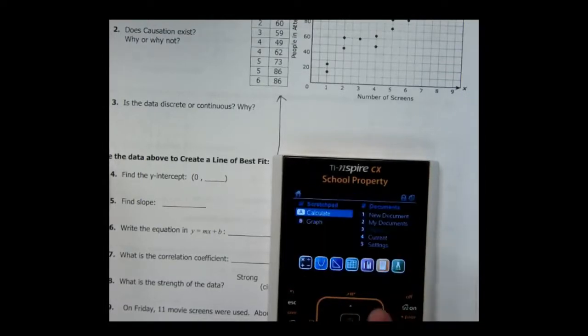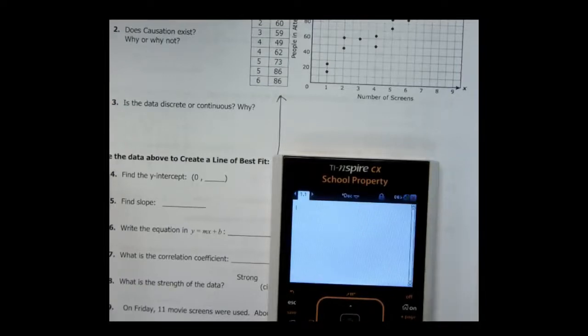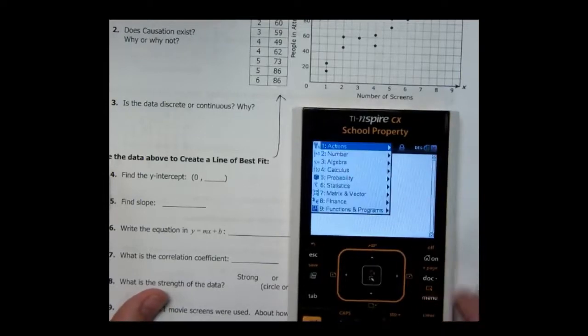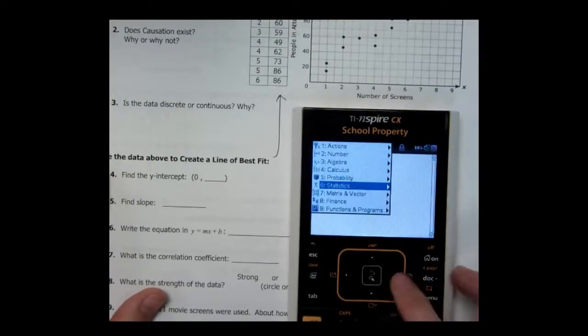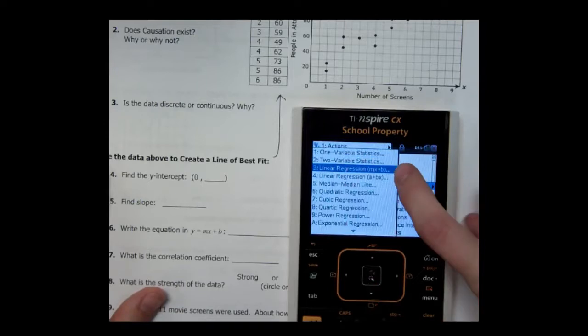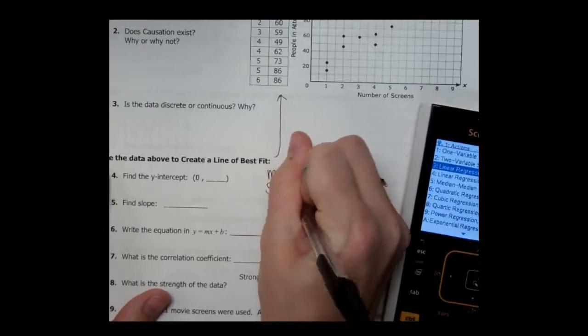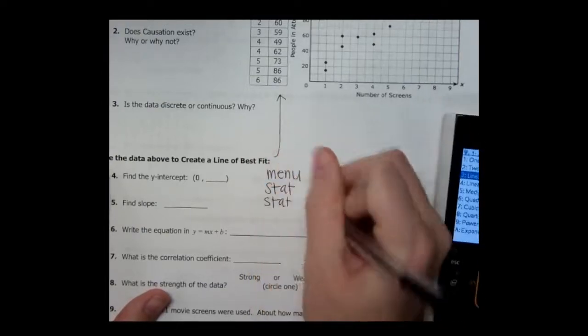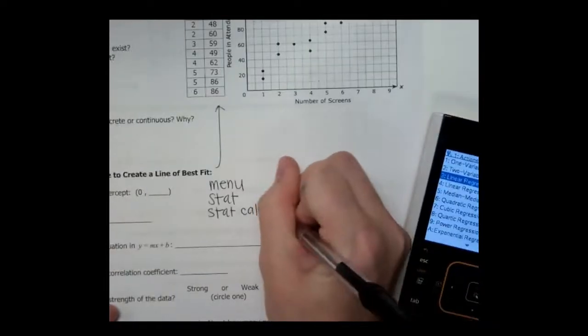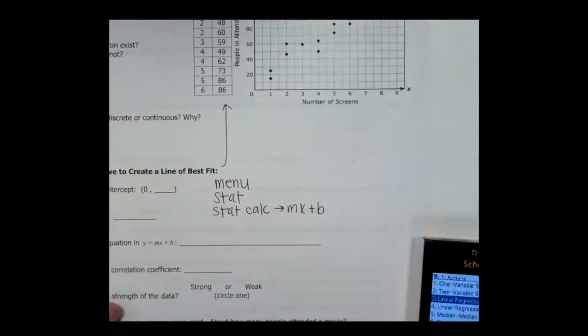Hit home, new doc, don't save, add a calculator. Okay, from here we're going to hit menu, statistics, stat calculations, and we're going to use the one that says linear regression mx plus b. So if you need a quick refresher, that was menu, statistics, stat calc, and then mx plus b. That's the steps we just did.